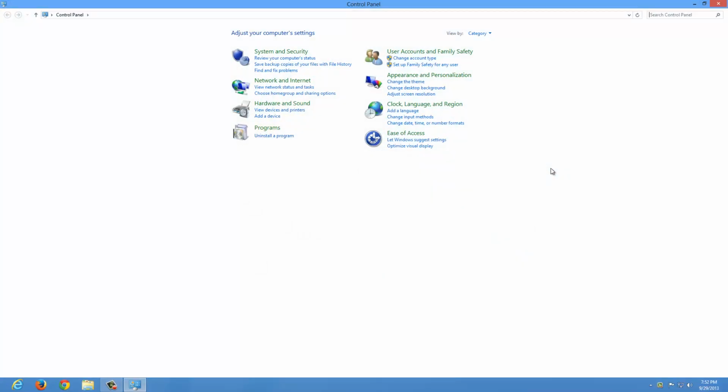Now once we have it open, we're going to want to go under System and Security. Now you want to make sure you're under the Category view, because some of you may be under the other views here where it says large icons or small icons. Make sure you're under Category view to get this option here.